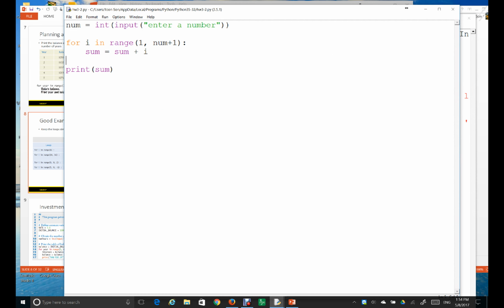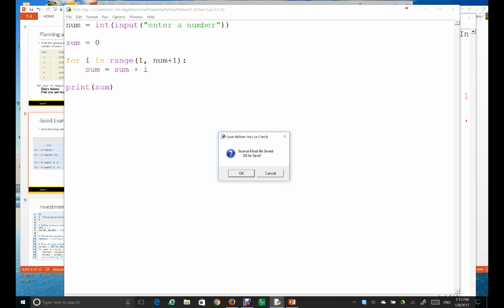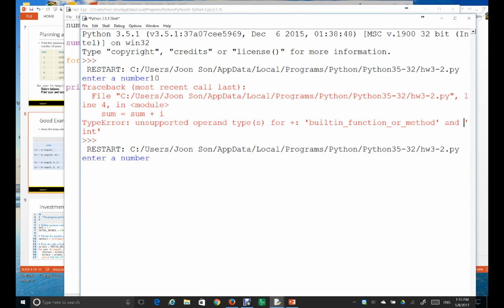So now, we have to define that sum is equal to 0. So from this code, the sum is initialized to have 0 as its value. Now the sum is 0, and when I run this code, run module, and I enter a number, when I say 10, then the sum is 55.